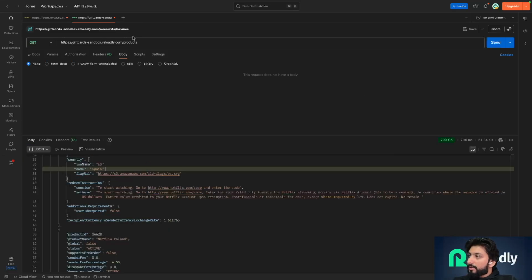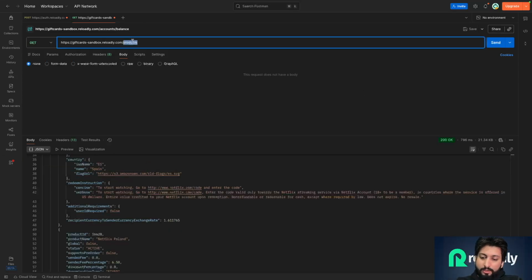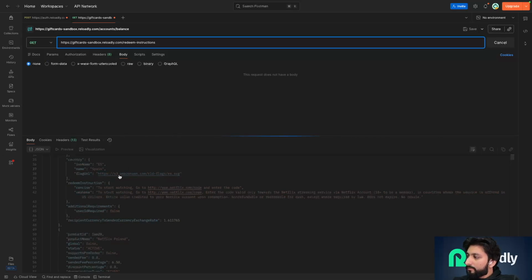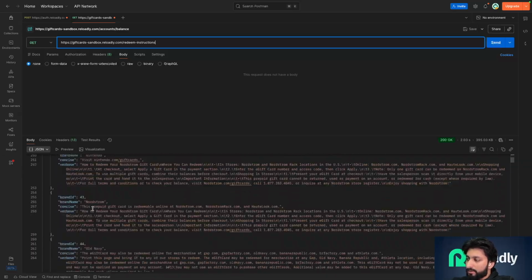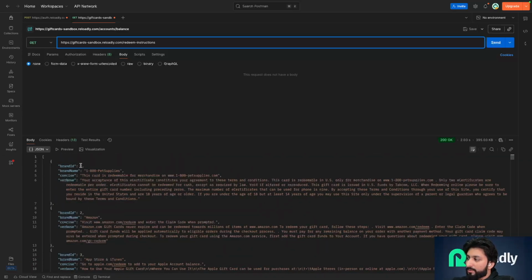So the other way to get the redeem instruction is making the API request to the redeem-instructions endpoint. So that endpoint returns an array for each brand, and for each brand we have the concise and the verbose redeem instructions available. So we can use this, we can populate our database for each brand, the redeem instructions, and then based on what the brand was for the product that the customer is ordering, we can show the redeem instructions. Another way is to get the redeem instructions for a particular product.